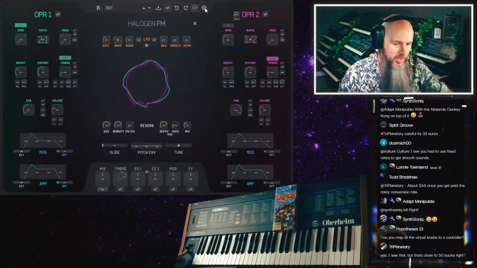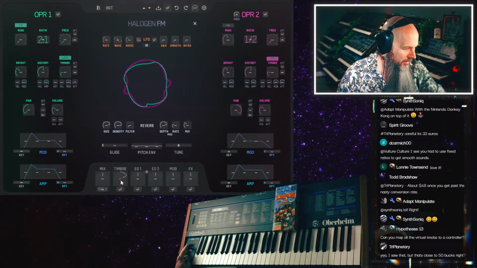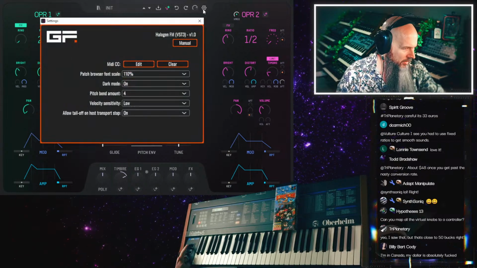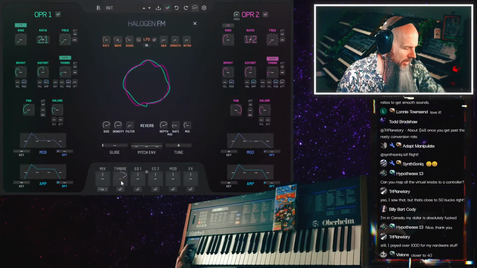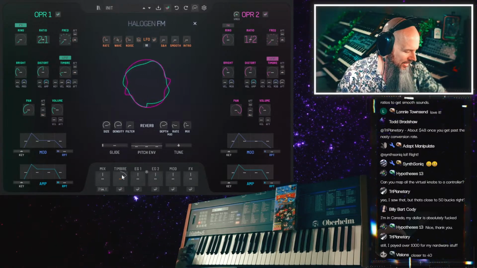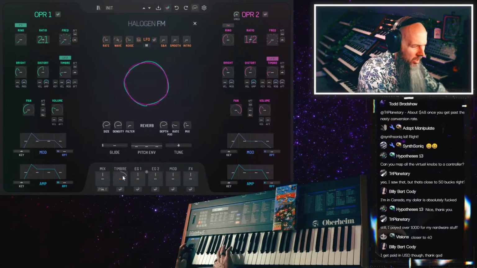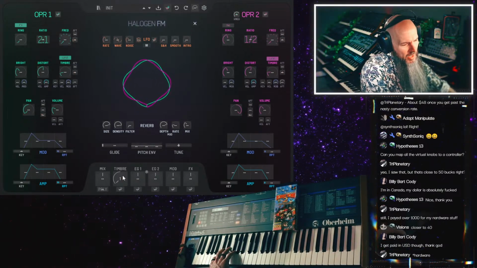I don't know. Mod wheels on Oberheim synths are interesting. There we go. Did that do it? I don't think so. Edit CC. Here we go. I don't know why it's not getting that CC. Oh, that's my pitch wheel. There we go. So now it's sent to that.